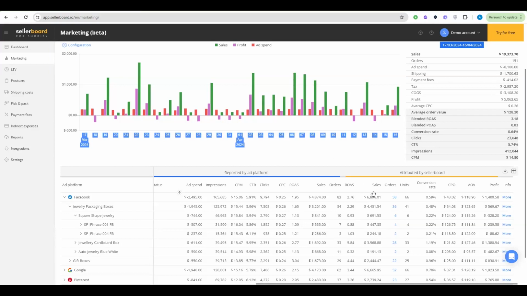as the data that we have over here on the right, marked attributed by Seller Board, because we use the first party pixel and the first party data that Shopify provides. So we have the data regarding attribution firsthand from your customers, right? Rather than having it from the advertising platform where it comes as a third party data source. So our data is more accurate.